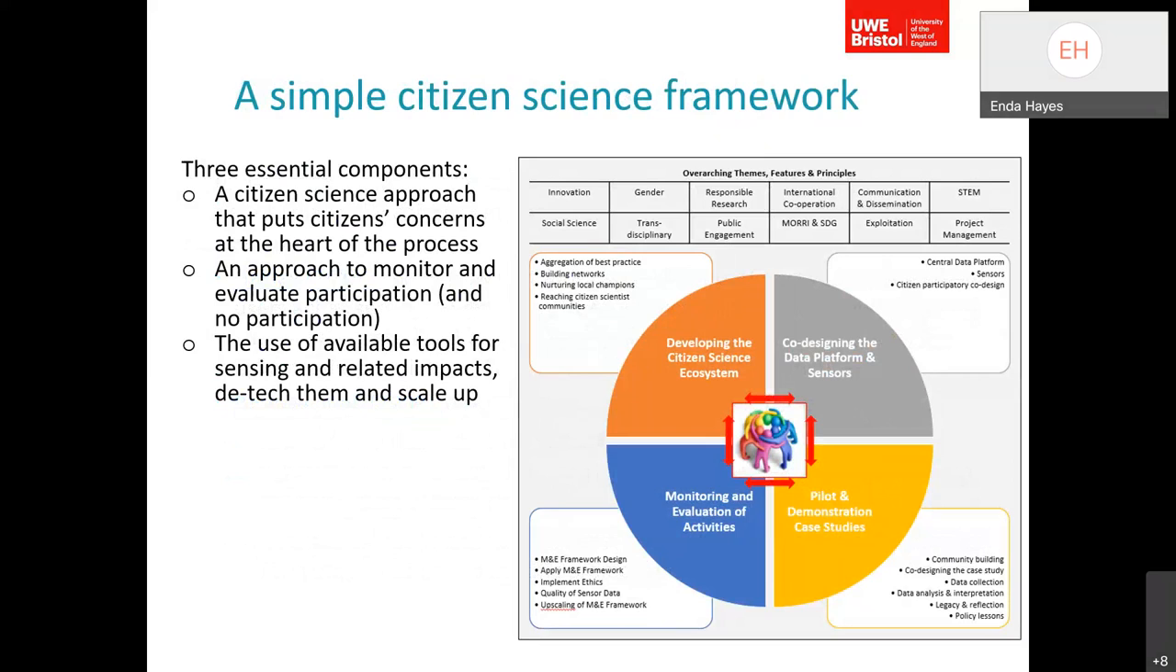And ultimately, it needed to have three essential components. It needed to ensure that the citizen science approach put citizens' concerns at the heart of the process, that the approach to monitoring and evaluation of their participation, and indeed their non-participation, was included, and that there was a use of the various different available tools for sensing and for various different related aspects. So what we get is this kind of integrated space where we are developing the eco-science ecosystem.